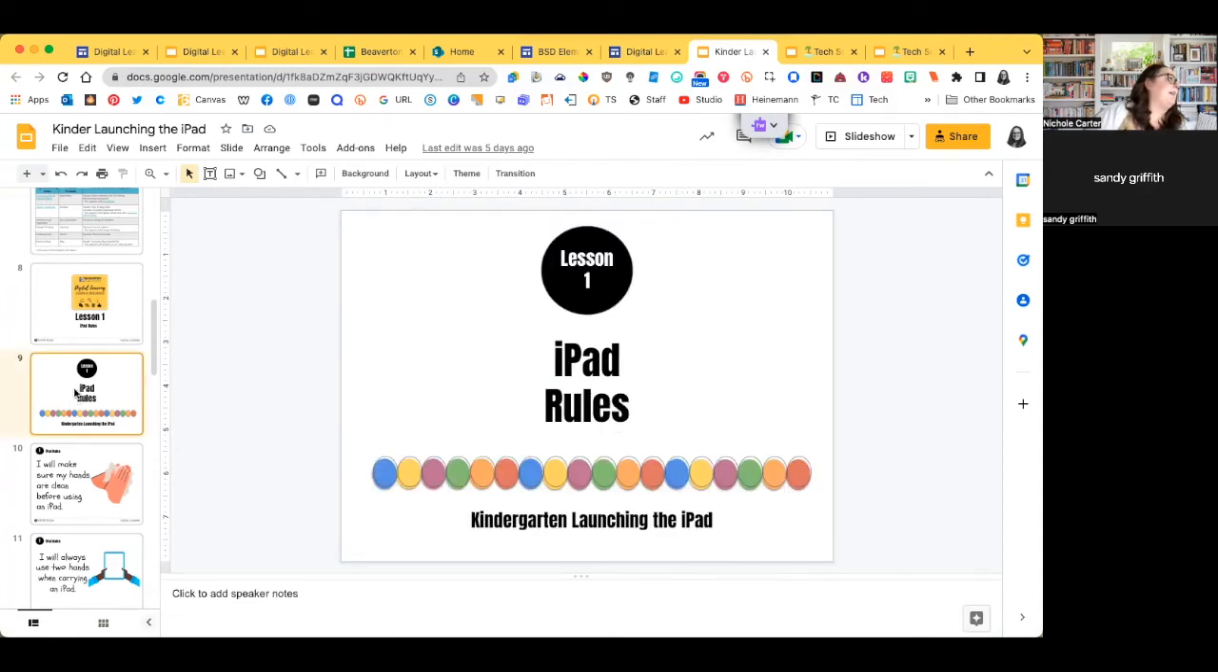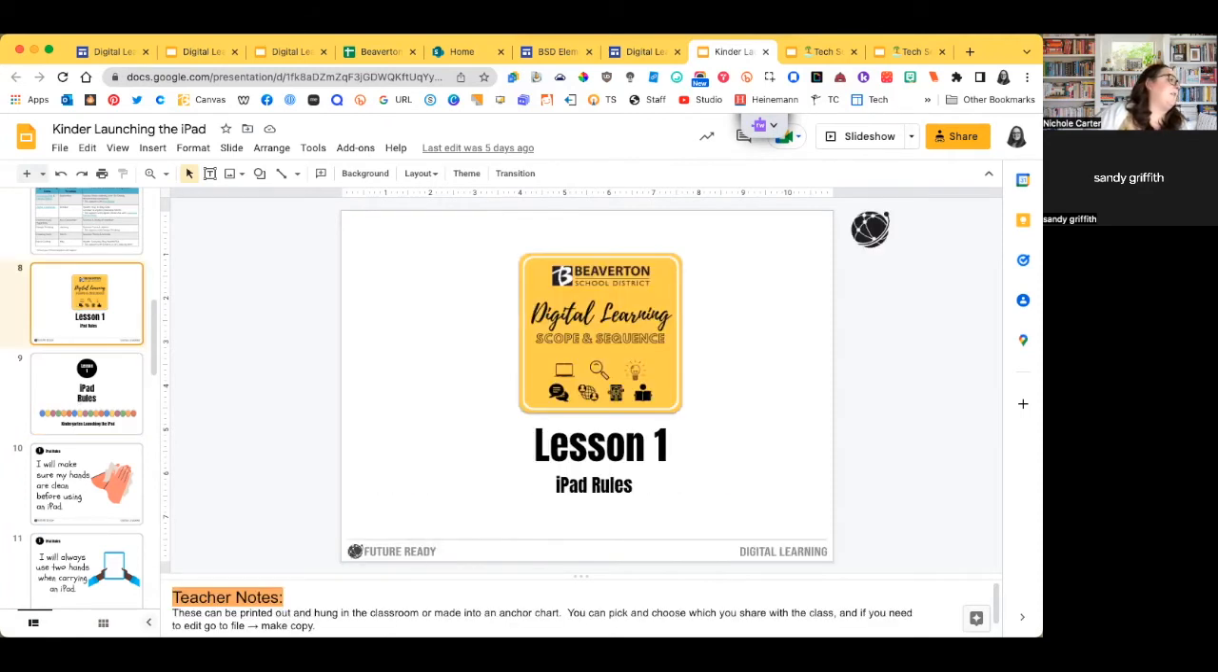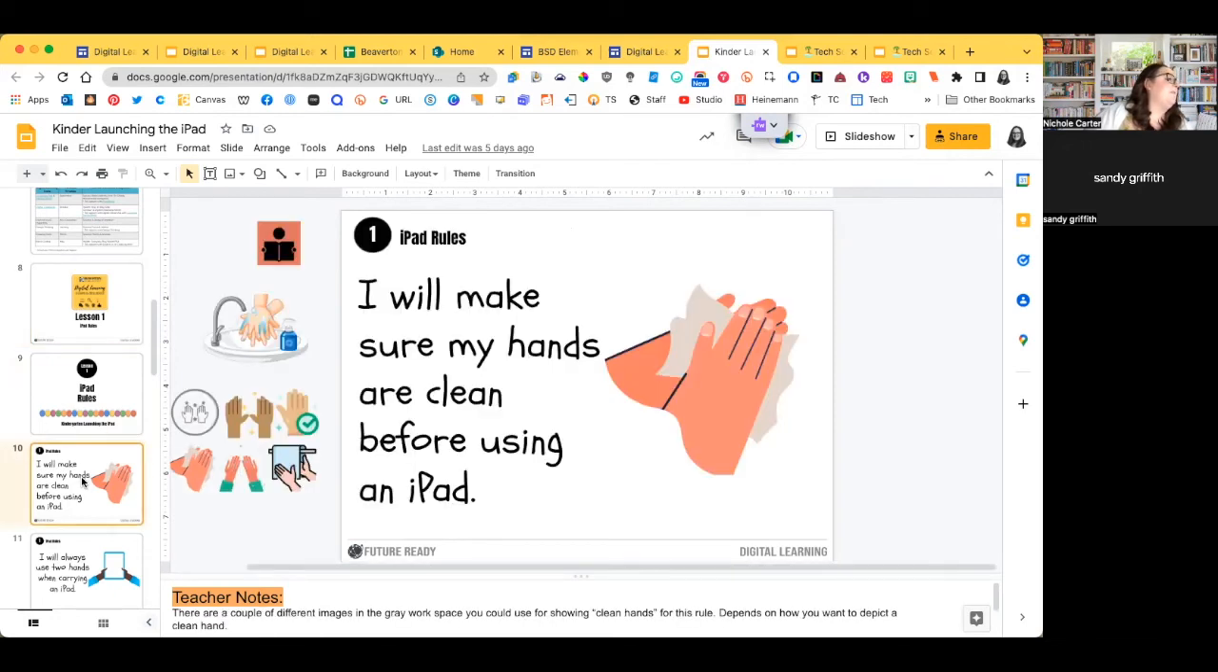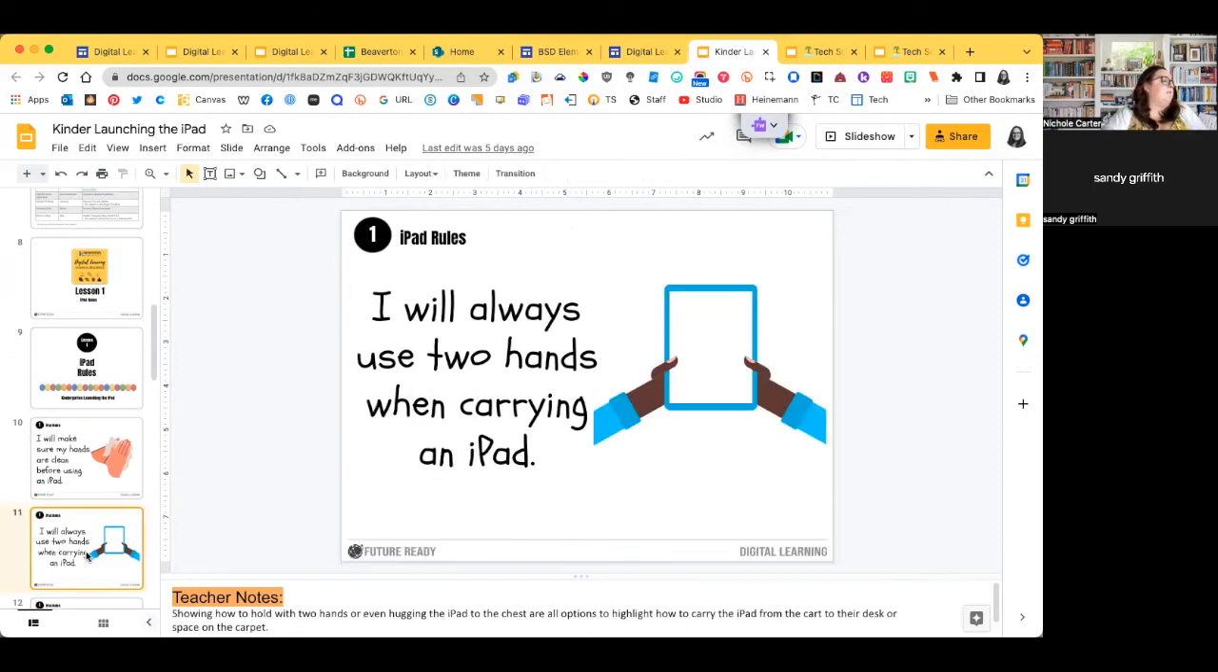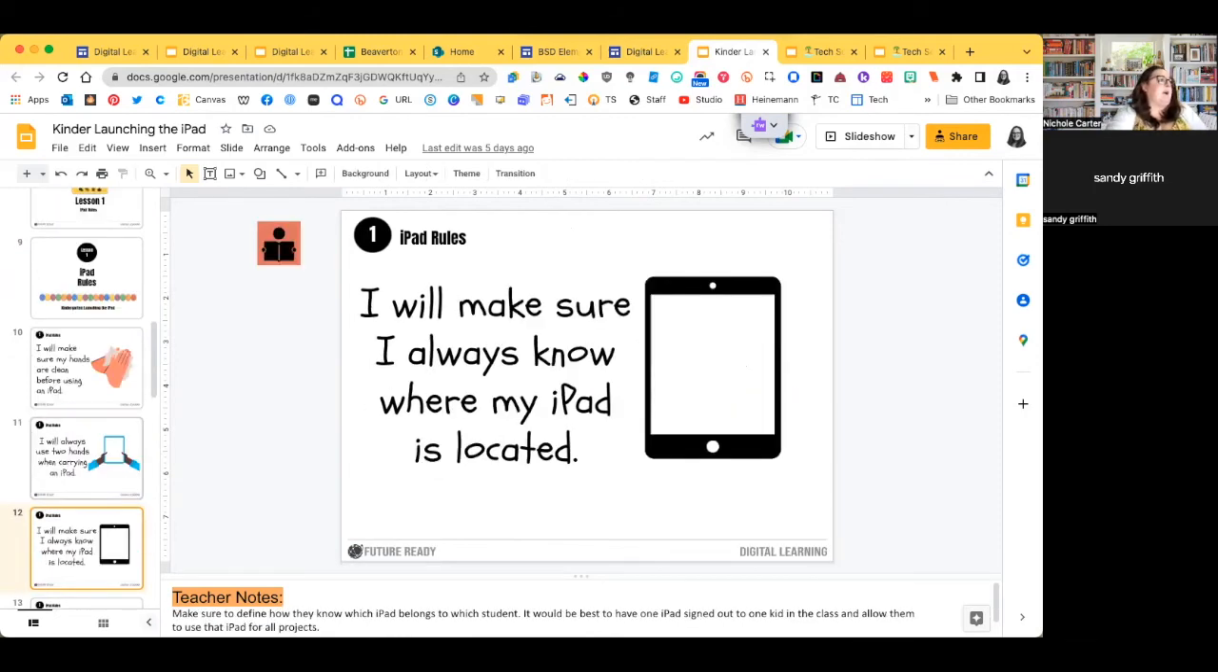So for example, lesson number 1, again, down here at the bottom, you've got teacher notes. These can definitely be printed out if you wanted to, and have around the room. But it's basically just iPad rules. So over in this working document over here, again, not knowing how you might want to identify, making sure hands are clean, I give you a couple of different options for icons if you wanted to switch that out. And it just goes through iPad rules.